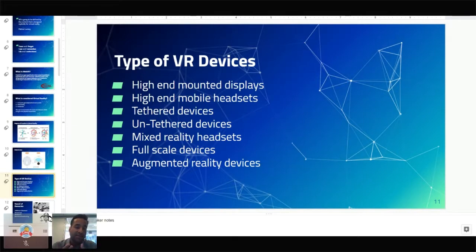Standalone devices are devices that are not connected to a computer via cable or wire. Those weren't available up until this year, and these are devices like the Oculus Quest. There are other types of devices like the mixed reality headsets, and those will be things like the Magic Leap or the HoloLens. And then we have augmented reality devices that could be something as simple as your phone or your tablet, where you have a camera and you're able to project artificial objects onto the real world.